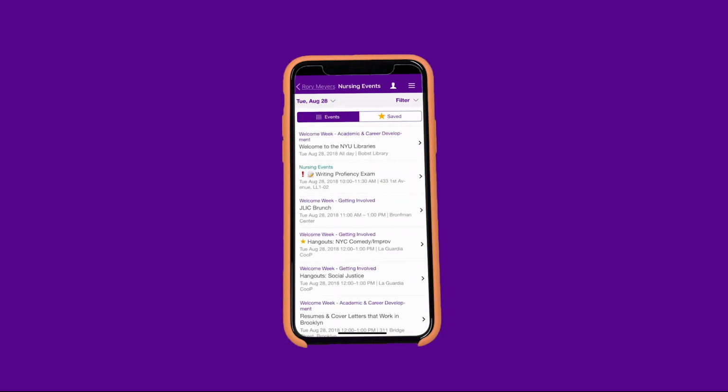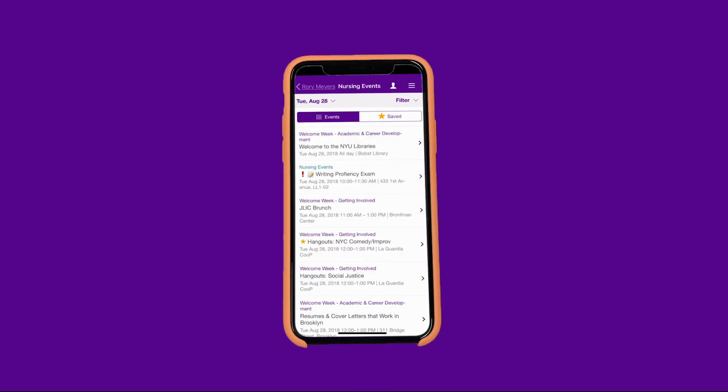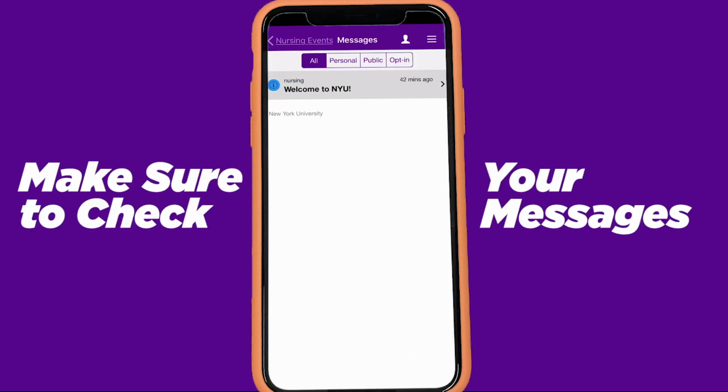or our marquee events. Make sure to keep push notifications on, since you will be getting messages from your school and for Welcome Week throughout the week with helpful reminders about events. To check messages, simply go here.